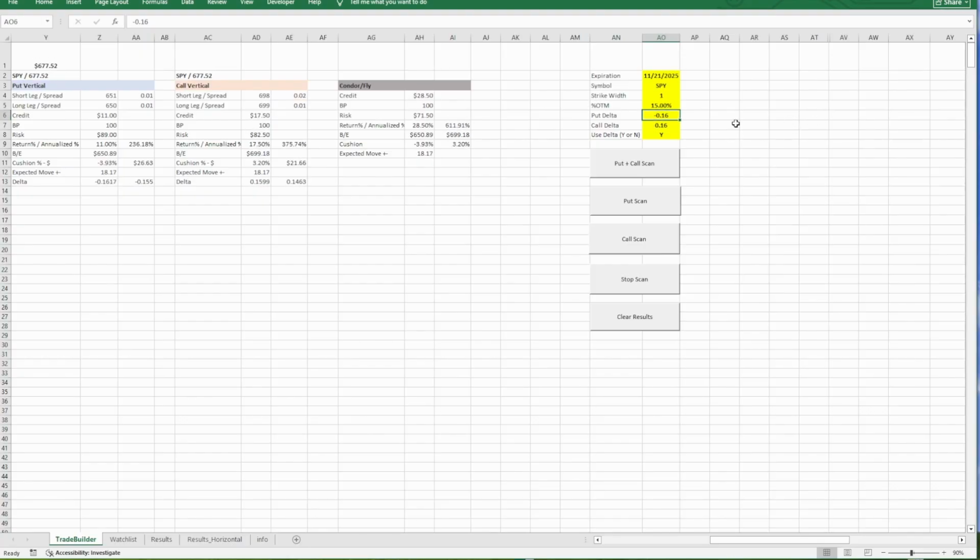So if we want to do just at the 30 delta, say 0.30 for the put side, and then the call side, we'll do 0.30 for the call side. So what this would do is it would scan and find options at that 30 delta. The short option would be at the 30 delta. And we can see it's pretty much already done that right now.